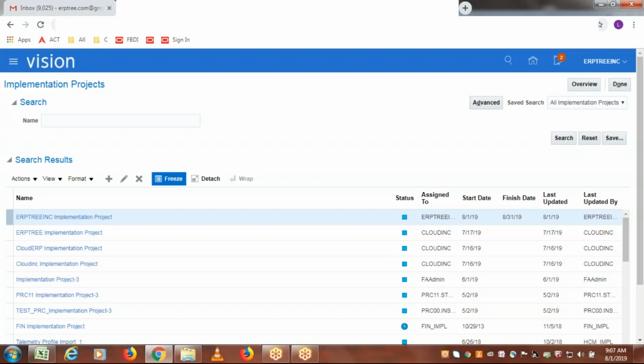If you delete the project, what is the issue? If you delete the project and you want to move the setups from one instance to another instance, for the setups we did through a specific project, we don't have any option. That is the reason we do the setups through a project: our primary ledger, legal entities, business units and inventory organizations would all be tagged with the project, so that we can use that project to move those setups from one instance to another instance.